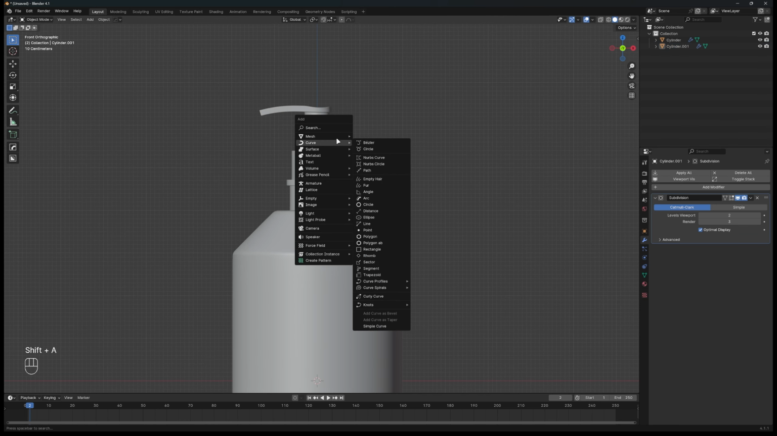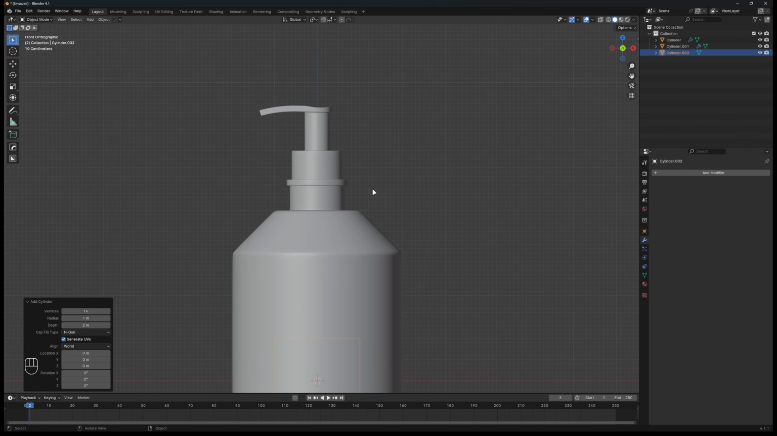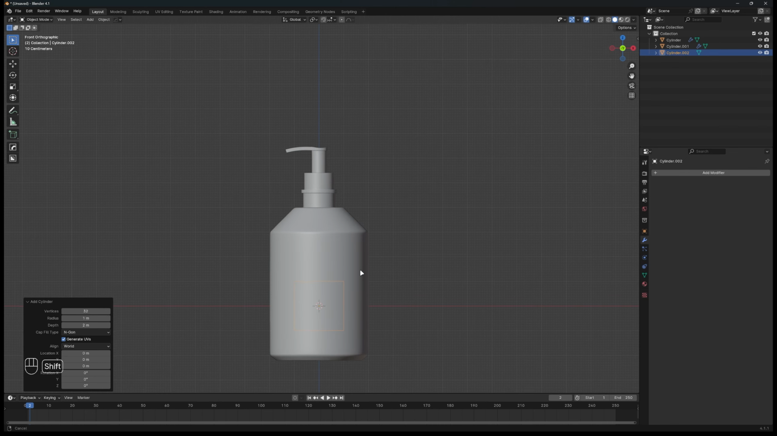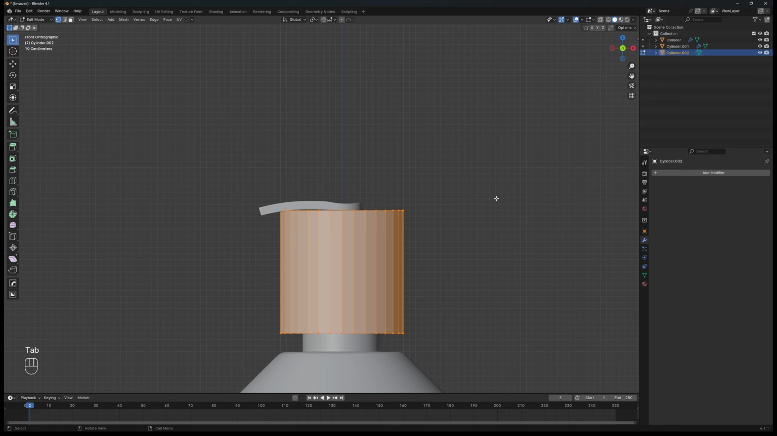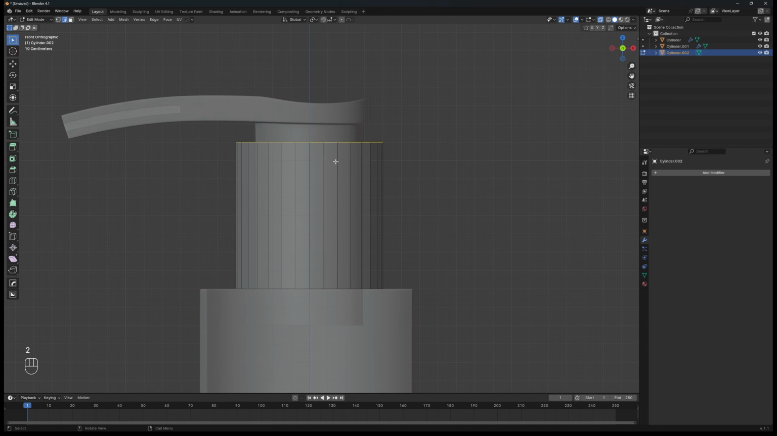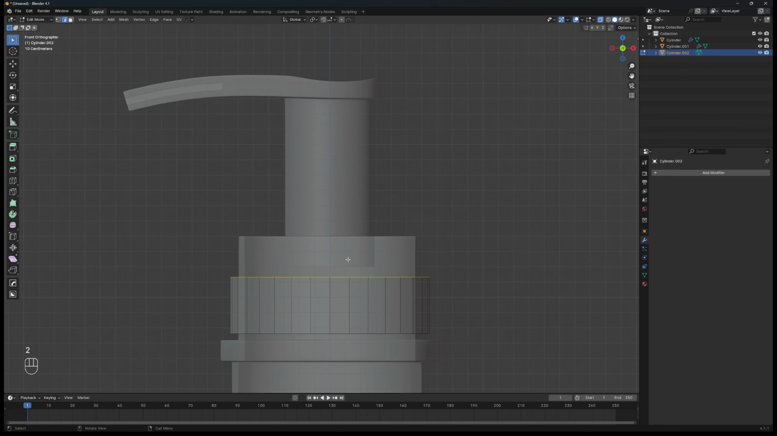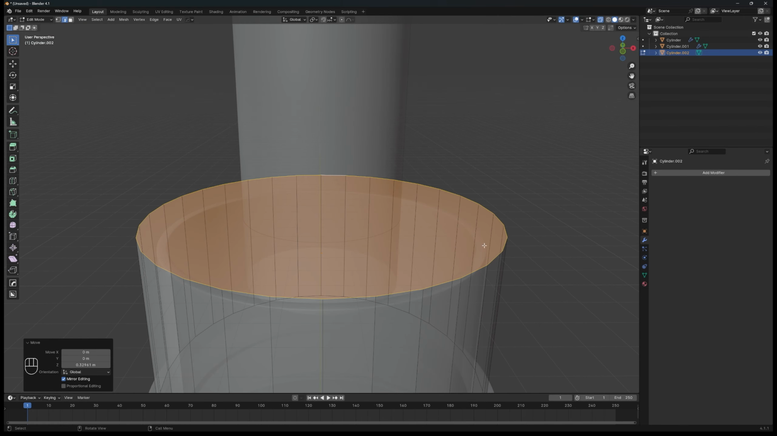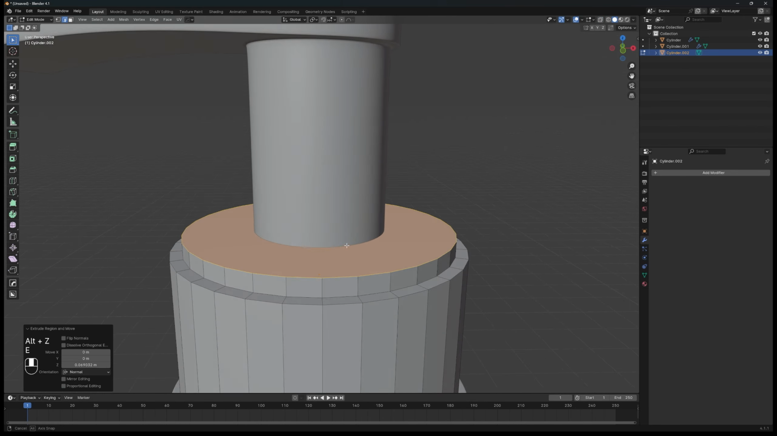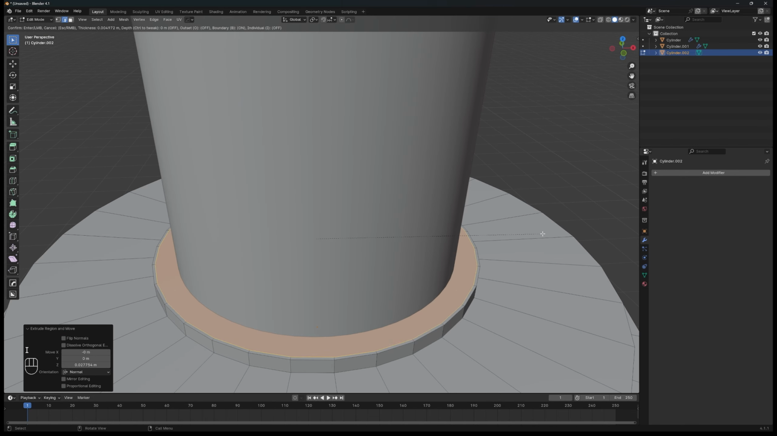Here I want to create the cap of the bottle, so I add another cylinder with 32 vertices, and move and drag the cylinder close to the top. Adjust the shape of the cylinder in edit mode, and on the top face insert and extrude up some faces, then delete the middle top circle face and the bottom too.